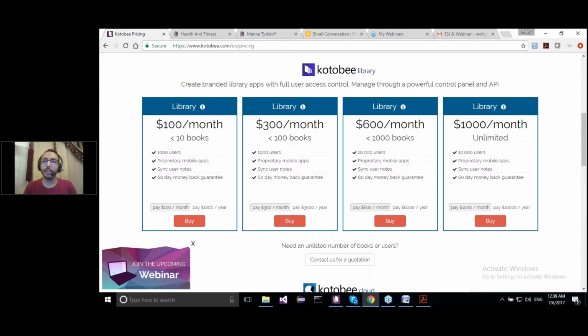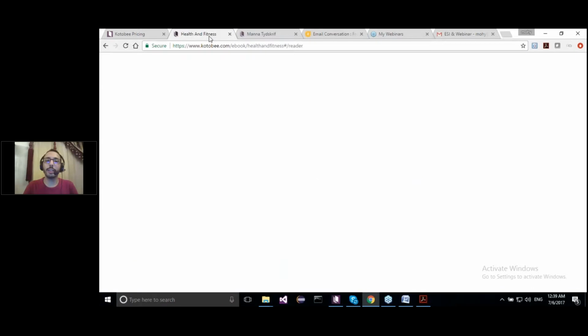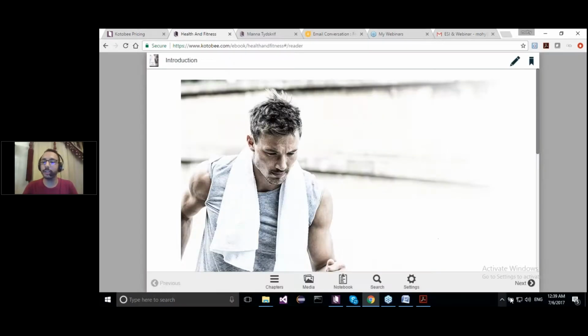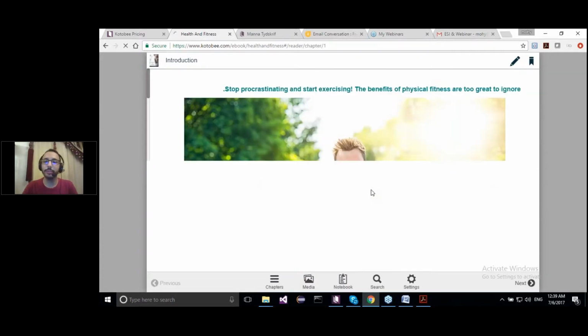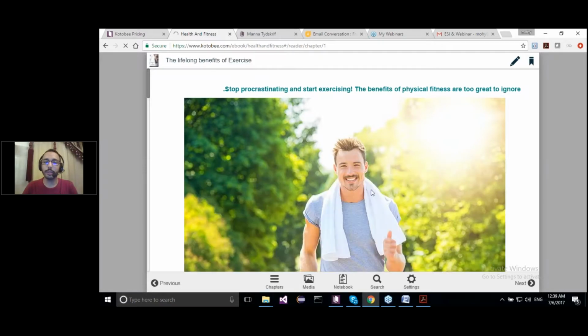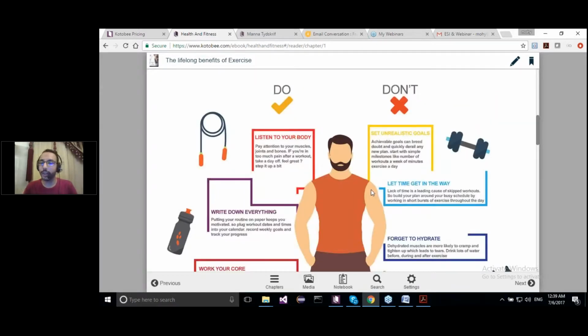Another question about book widgets. Sam is asking, do you support book widgets? Yes, we support book widgets. Let me show you a sample ebook created by the Kotobee team, and it contains a book widget. Let me go to the next chapter, the chapter that contains a book widget. Here it is. It's an interactive graph.